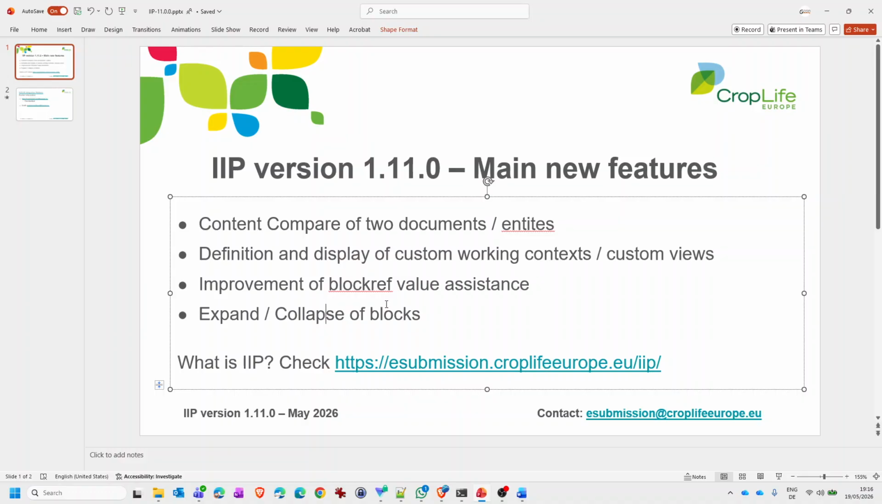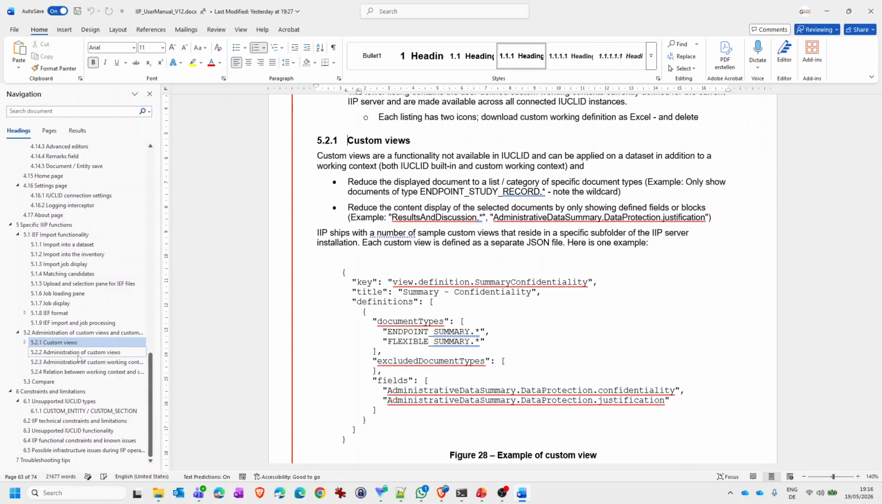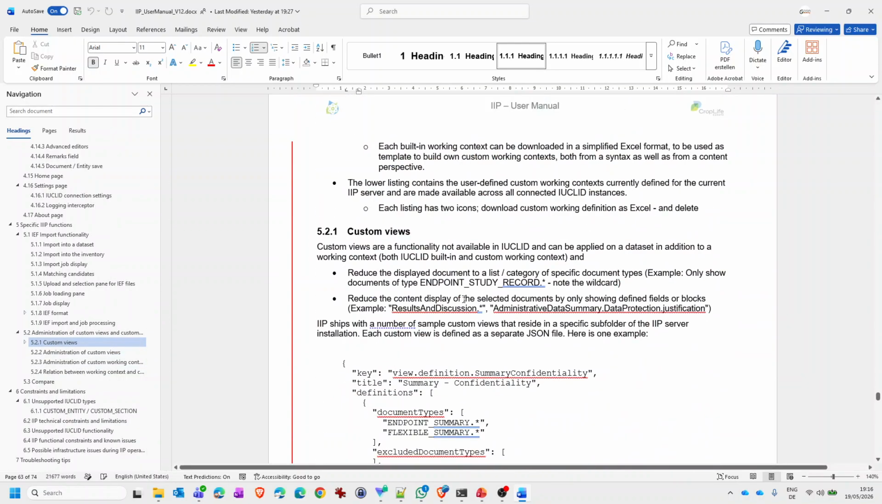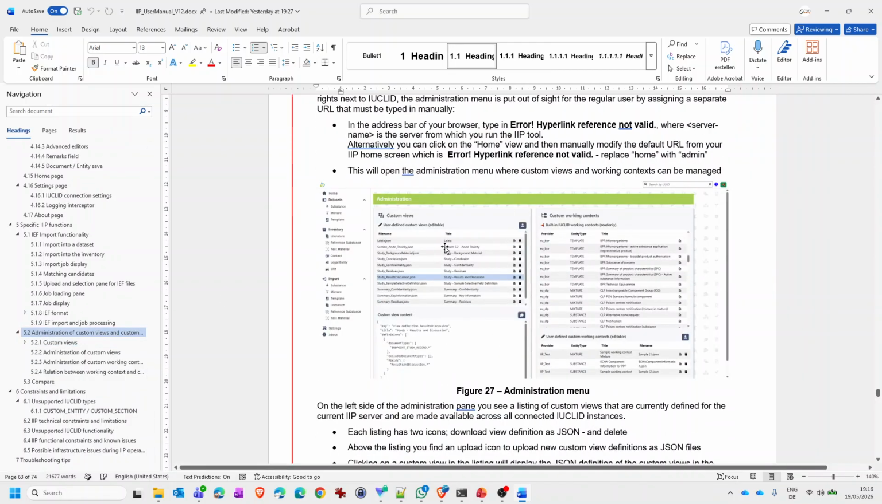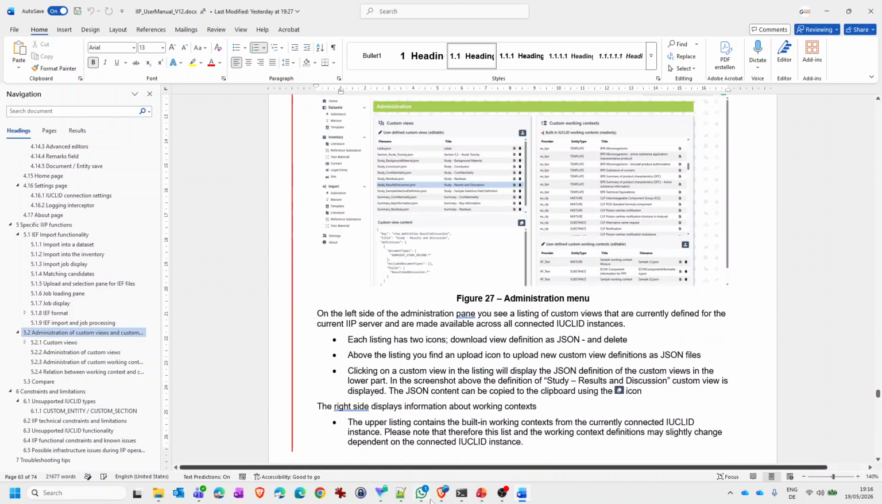If you, again, want to know more about IIP, check the website. If you are registered, you have access to the IIP version free of charge. You have access to the user manual that I just demonstrated before, so please check this out. You will find the information about custom views, for example, here. You find information how to administrate the things in here, so please check this out.